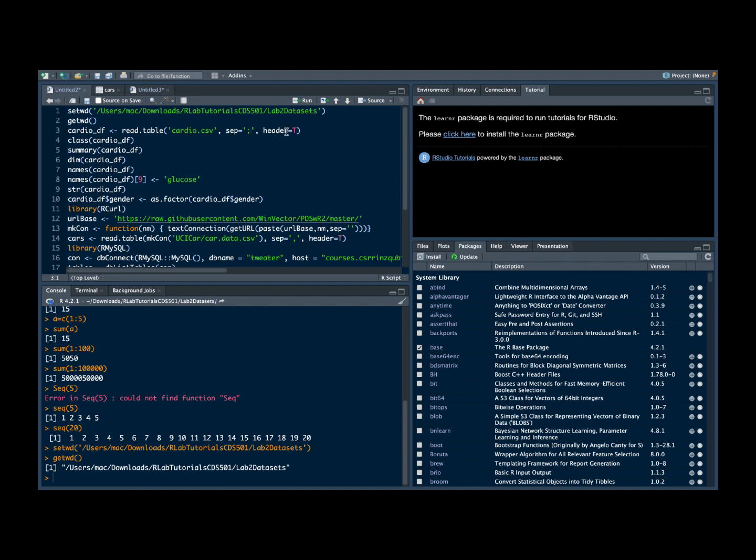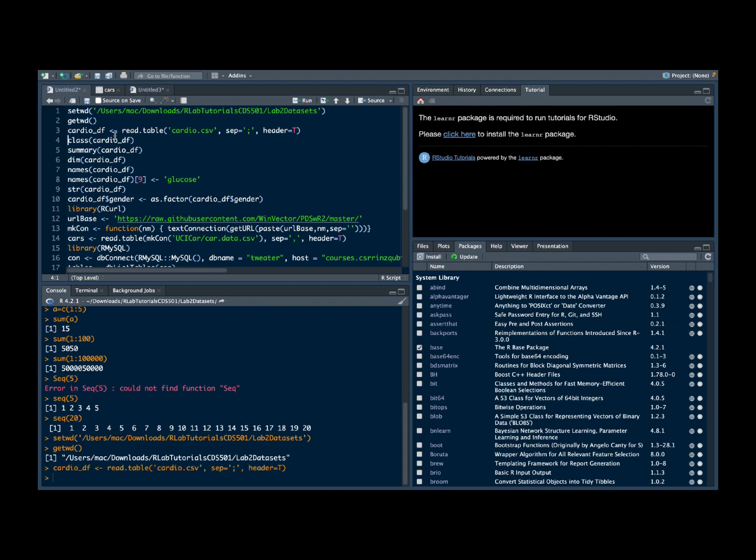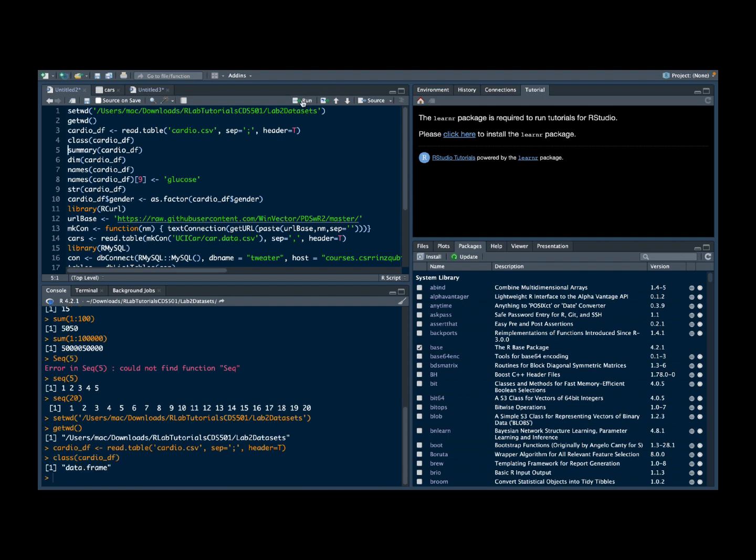Okay, then header is true because it has a header, it has features. So if I run it, it's saved inside a data frame called cardio.df. If you want to know whether cardio.df is a data frame or not, just use the word class. Class shows you that the cardio variable is a data frame.